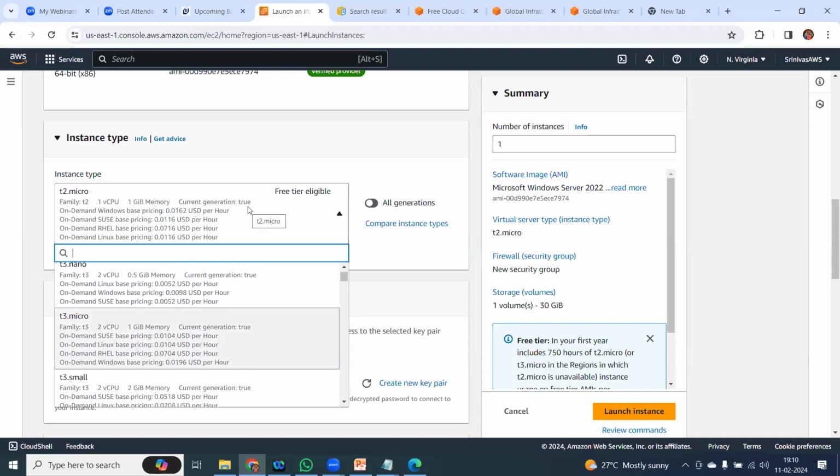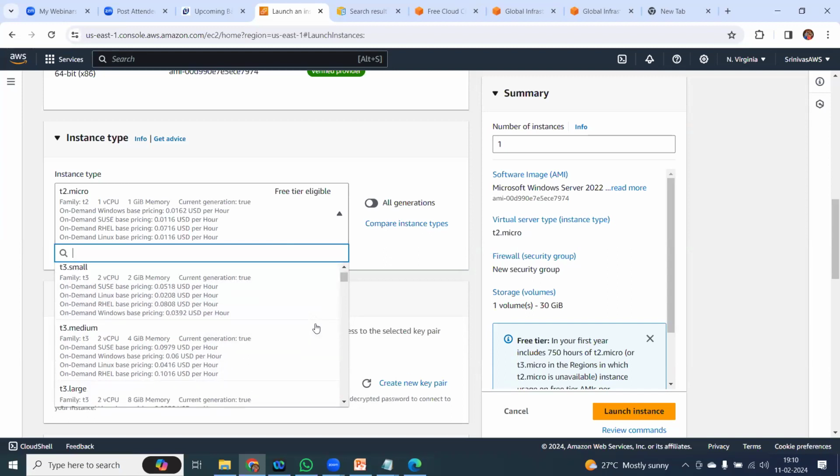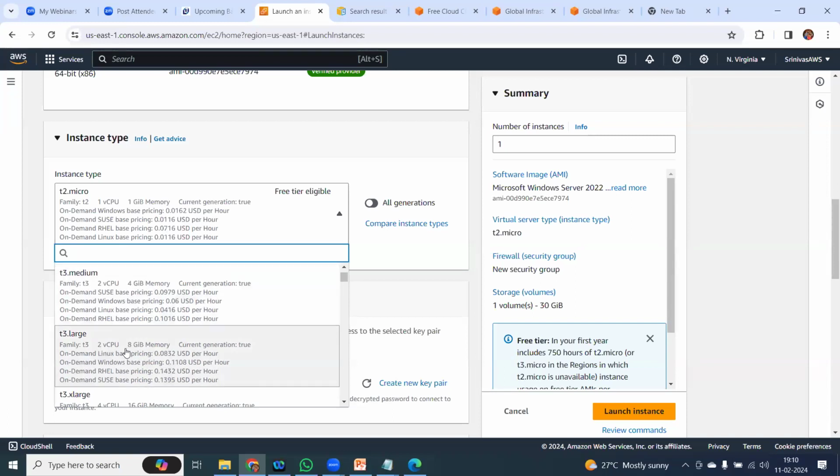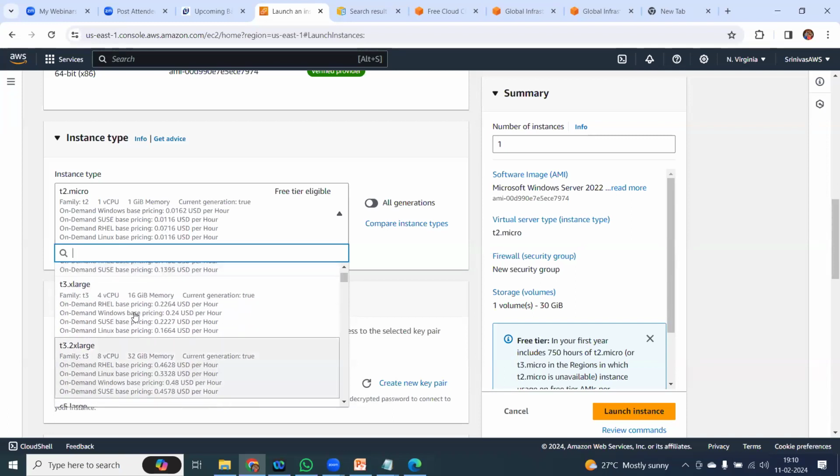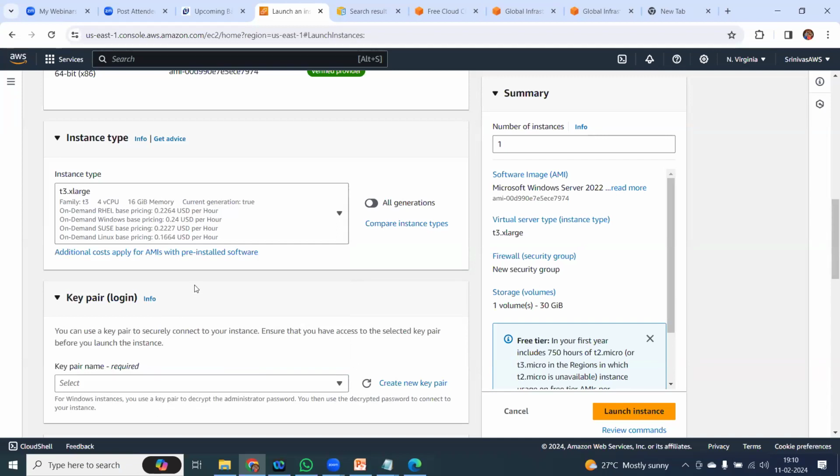I am able to get a system for our practice, that's 750 hours per month. Okay. For example, if I don't want the free tier, the free tier gives 1 CPU, 1 GB memory, and this is the configuration I'm going to get. If that configuration is not sufficient for me to practice, then I'm going to choose 2 CPU 4 GB, or 2 CPU 8 GB memory, or 4 CPU 16 GB. If I select apart from free tier, if I select 16 GB, what are the charges I have to pay?